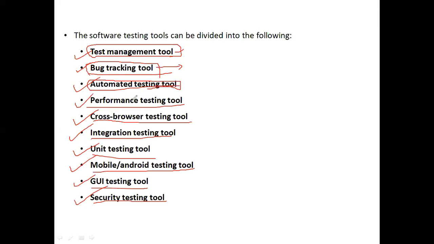So here you are going to find the performance of your software. How can we find the performance? That means the load balance, how stable your software is, and how your software is reacting to the scalability of the users. All of those we can check in a performance testing tool.